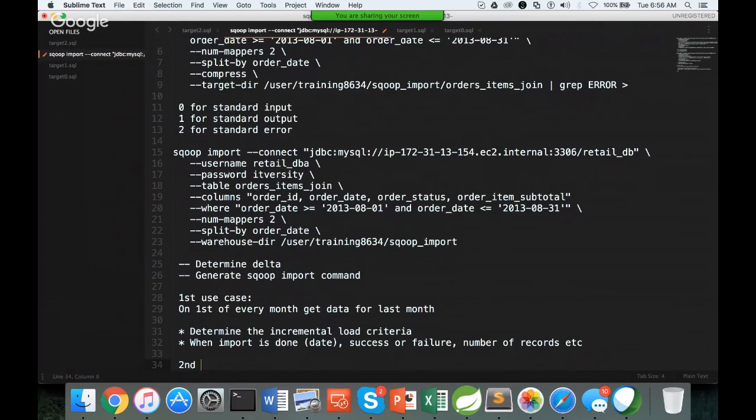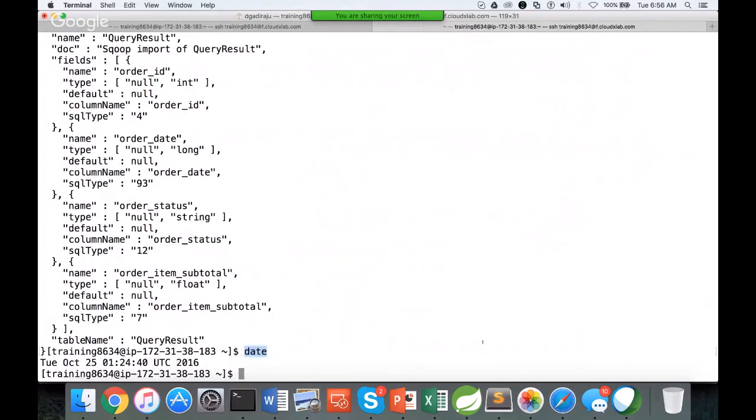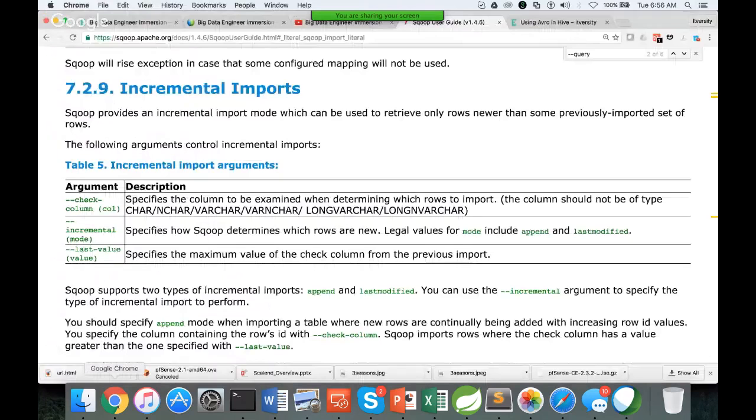The second use case is, on a daily basis, get data based on a primary key. Okay, so there are multiple scenarios. Now if we go to the control arguments, one of the approaches is to use control arguments, but I never use the control arguments because the options will be limited. It will be better to use a where condition for the incremental load than the control arguments.